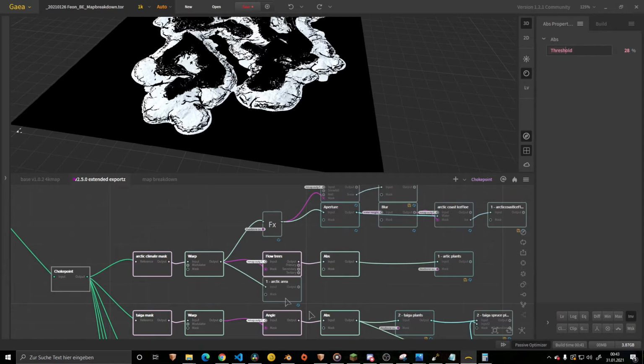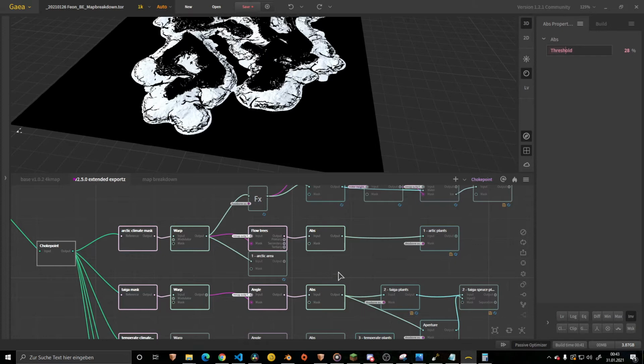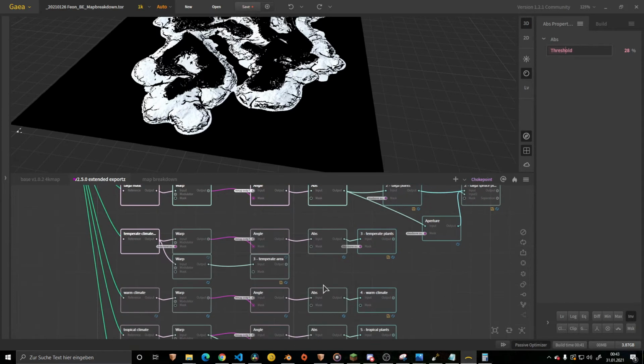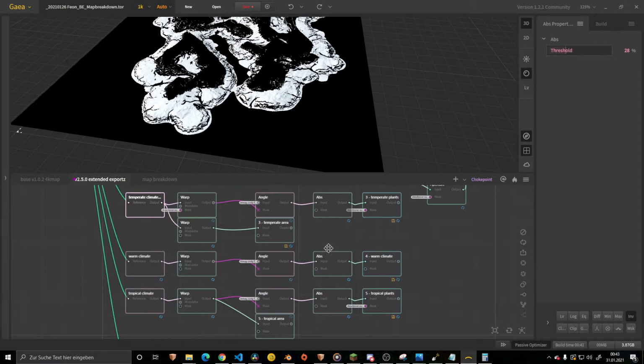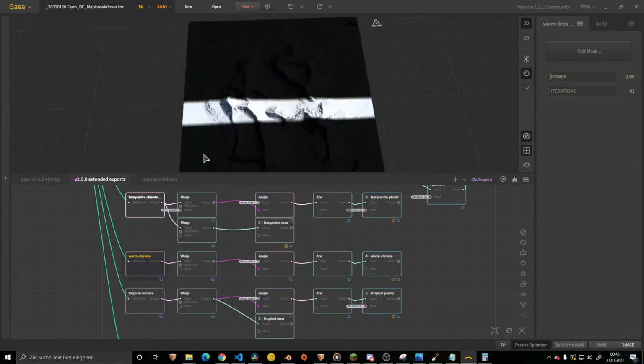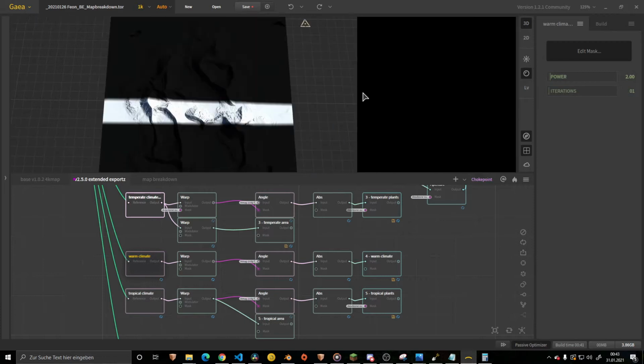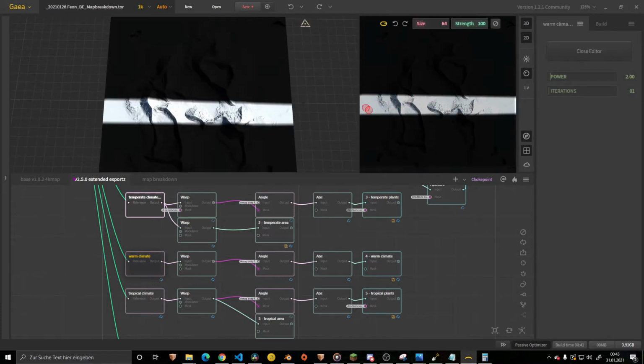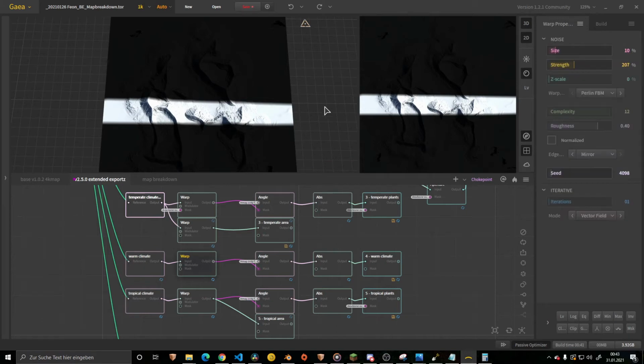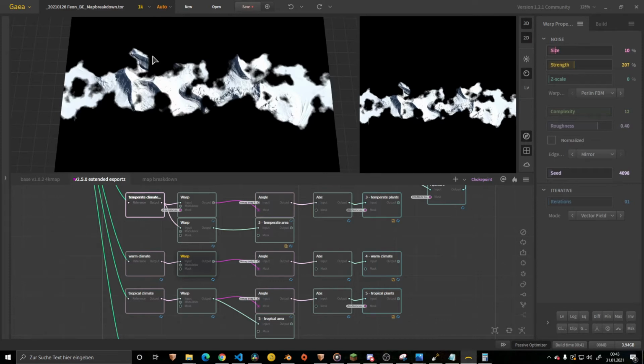Then we go down to the climate and biome section. For now, I will go with the simplest one, let's say the warm climate. We have this section masked out. This is a mask with a hand-painted area. As you can see, there's just a hand-painted area. To modify it a bit more, I used the warp to get some structure in it. So there we go. You can see it's getting jiggled and warped around.